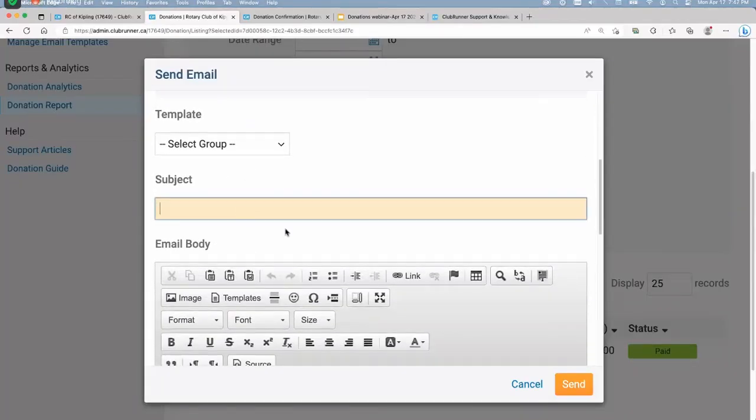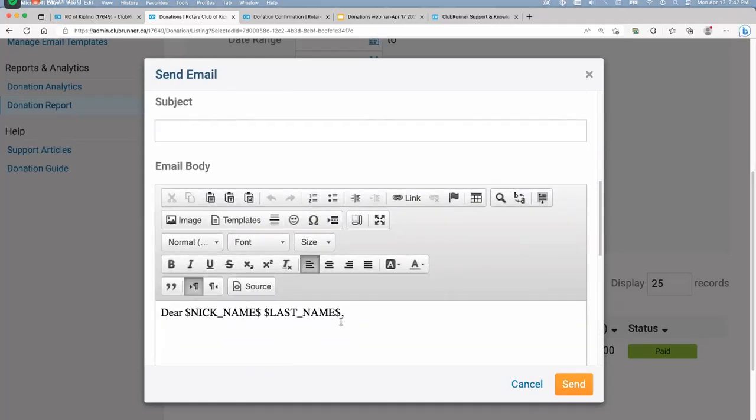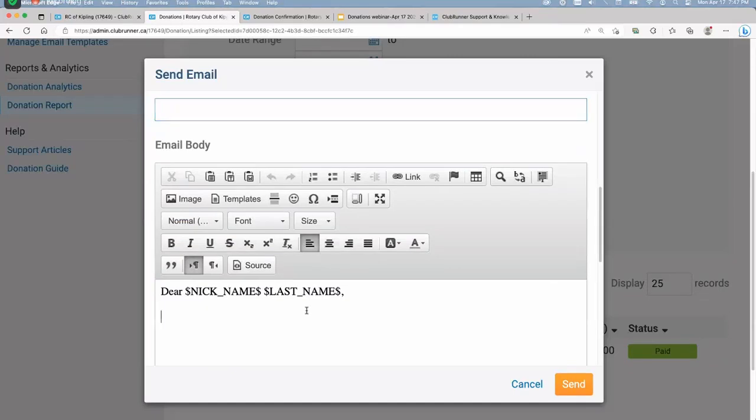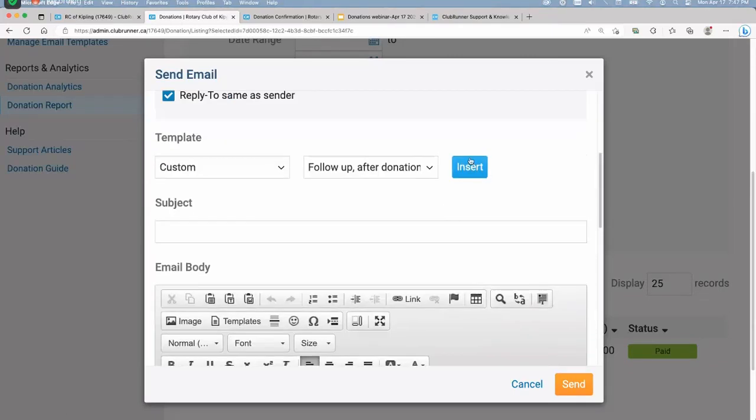Okay, subject is empty, email is empty, or it has a nickname, last name, which is okay. Well, I know I don't need to do that. I'm going to click select group. I now get to use my custom. I now get to select my follow-up, and I now get to click insert. And so this is all empty, or it was empty. I'm going to click insert, and it says, hey, are you sure? Because we're going to overwrite whatever's in there with the templated message. I'm going to click OK.